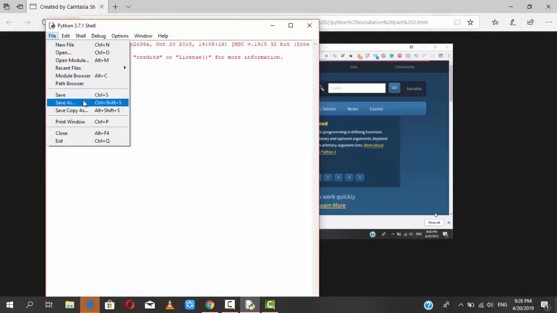And if you want to save your program, make sure it will save as a duplicate copy of your program, and print window, close and exit.